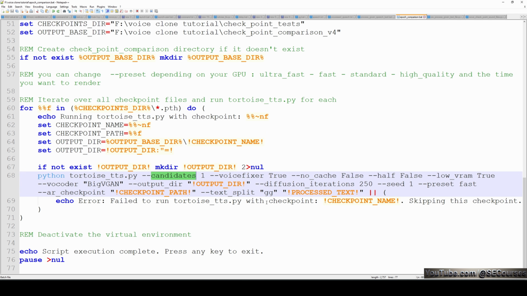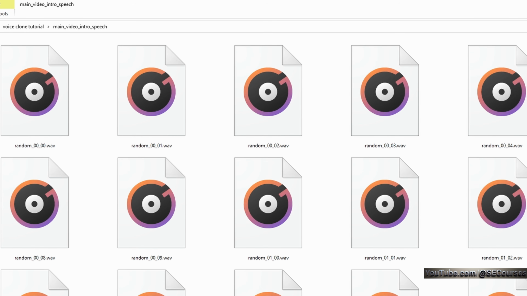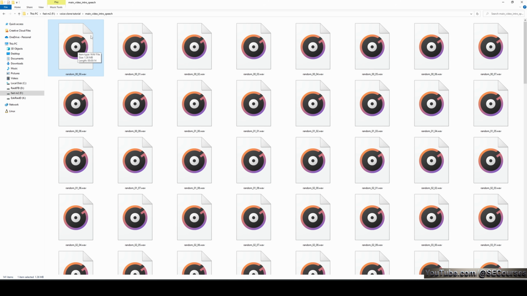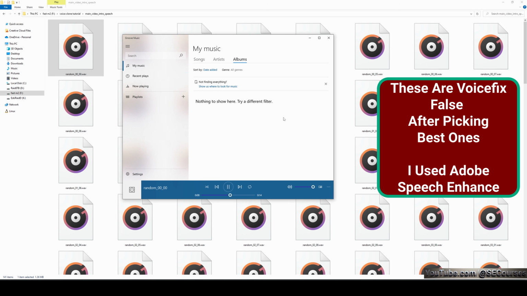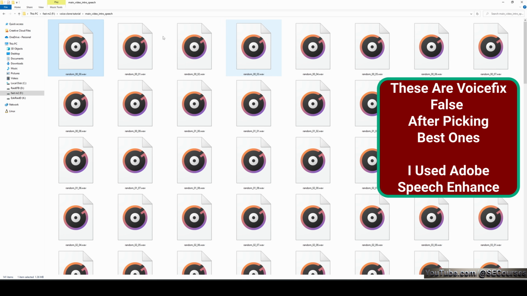So let me show you what candidates do. Here you are seeing 10 candidates generated for each speech sentence. I will demonstrate them one by one. So let's see several candidates for the first speech.